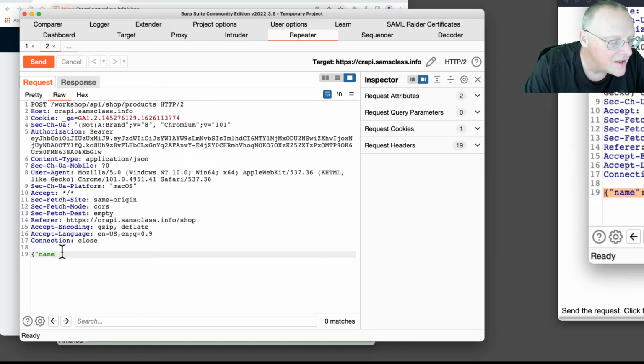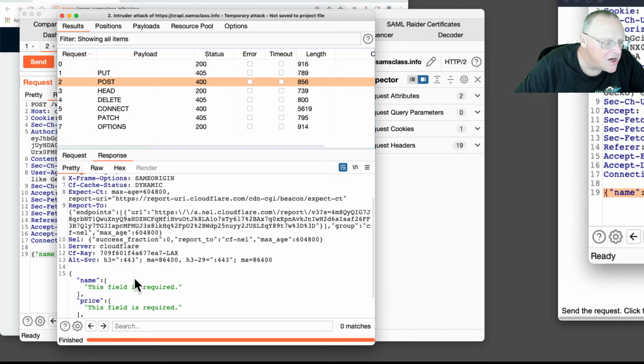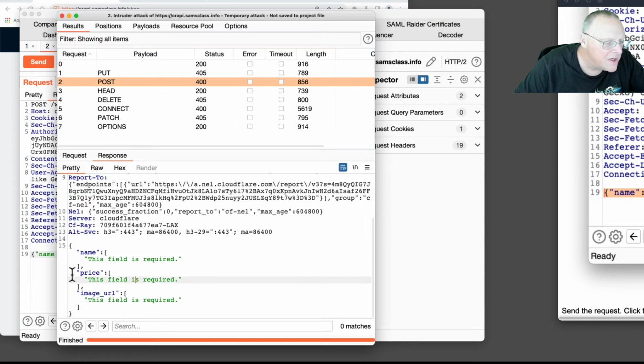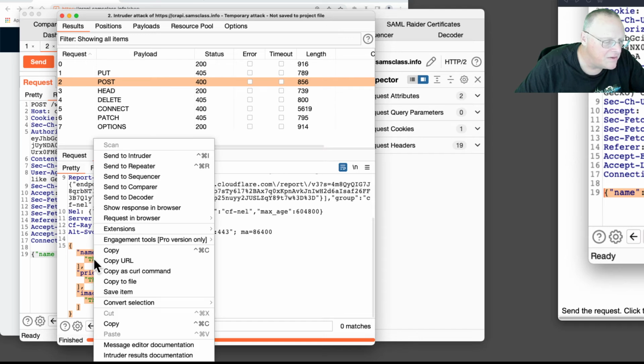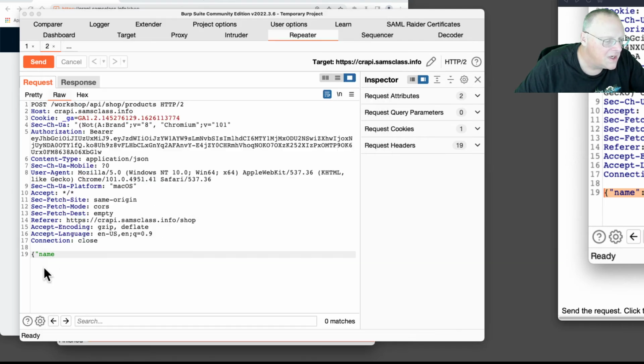Name. I wonder if I can copy from the repeater. I think I can. Yep, down here. Yep, here you go. There is a properly formatted JSON request. I'll just copy that one and paste it in here to see if I get it to work.